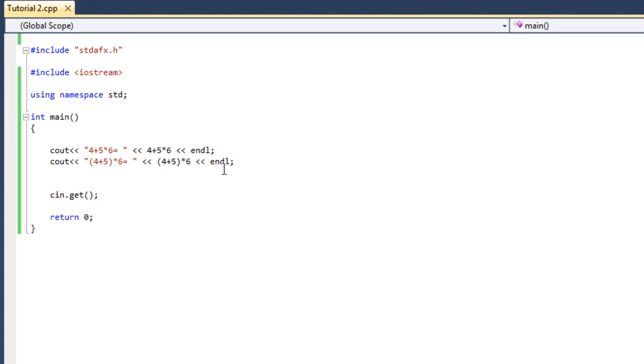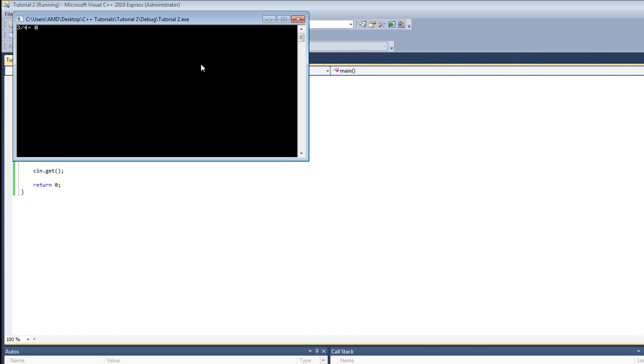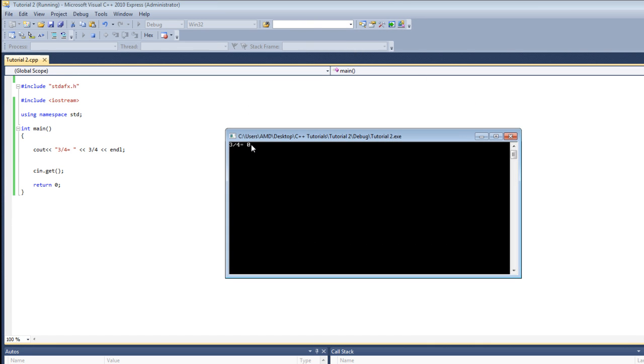Alright, the next thing I should tell you guys is that if we have an operation between two integer data types, only involving integer data types, the computer will produce an integer data type. So say we go 3 divided by 4, and let's put this in here to be evaluated. Let's show you guys what happens with this. Alright, so it says it equals 0.